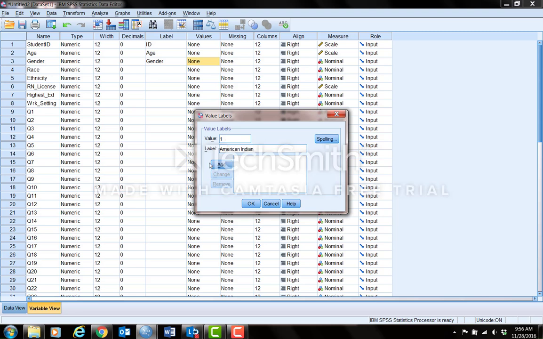How do I know this? Because I know what my metadata is. So you may have to have your metadata open at the same time. 2 is actually Asian for this particular metadata. 3 is African American. And hit add every time. 4 is white. And 5 is other. Once I have all those done, I can hit OK.